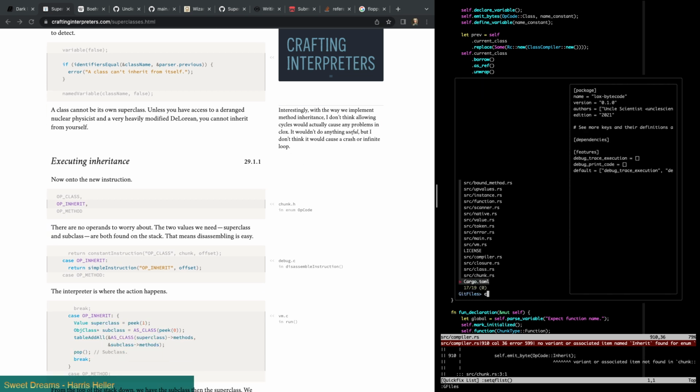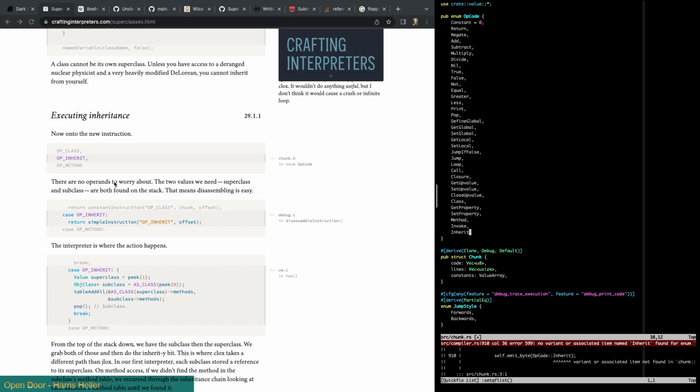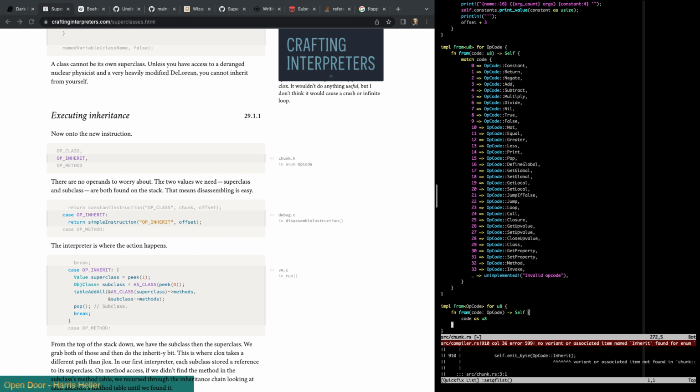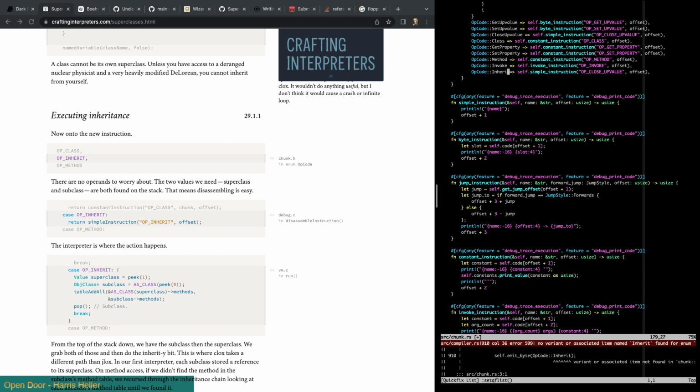Okay. All right, so in chunk, our final instruction, I think, inherit. There are no operands to worry about. The two values we need, superclass and subclass, are both found on the stack. That means disassembling is easy. Oh, I got to add it down here. And then over here, it's a simple instruction. So I'll copy that guy, inherit, just like that. Okay. The interpreter is where the action happens.